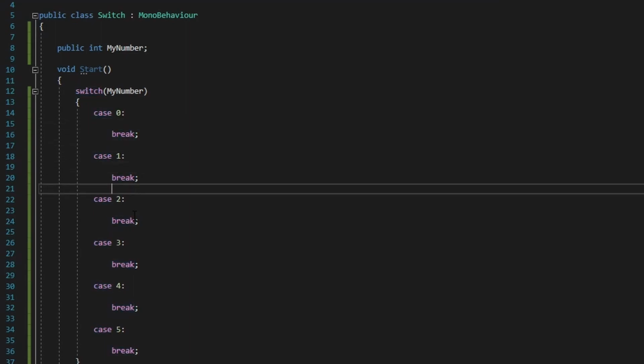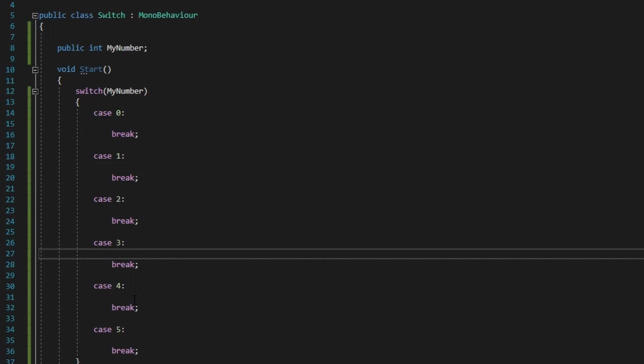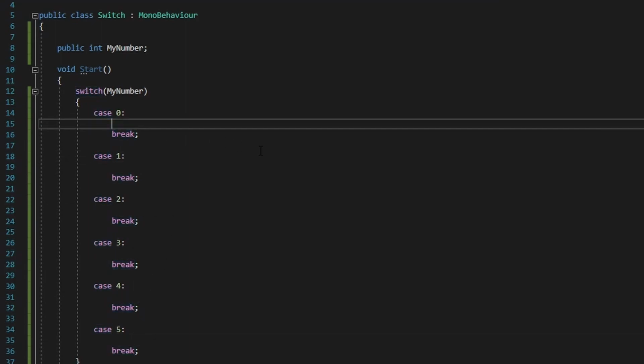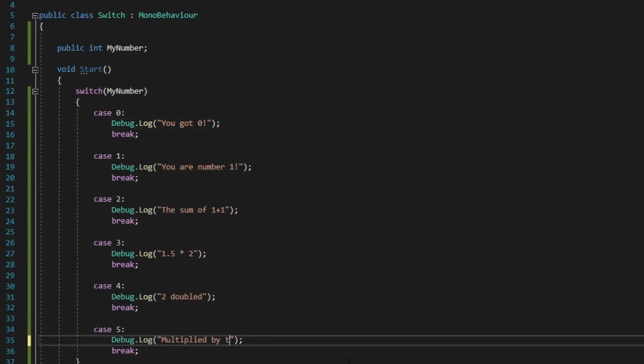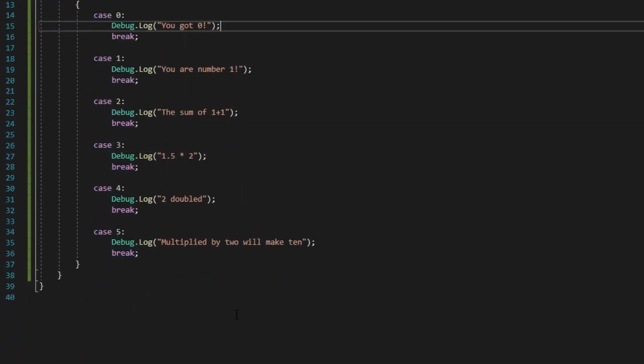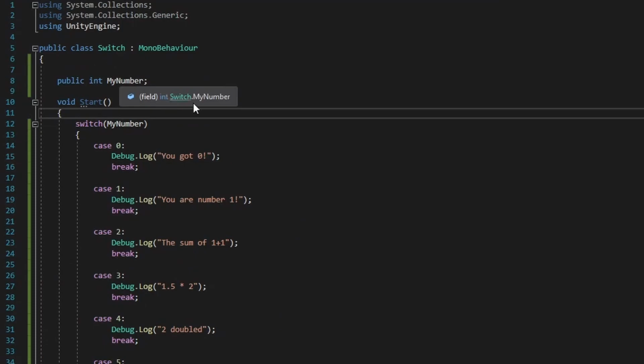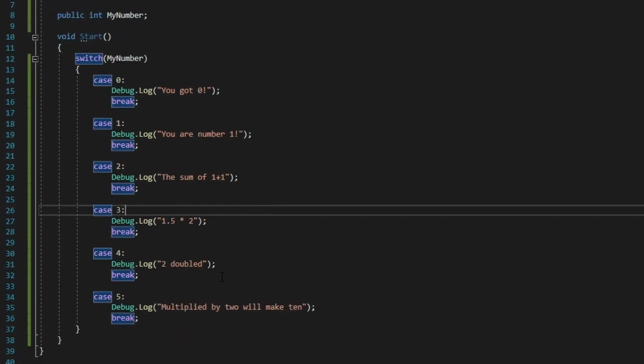So in each of these little conditions we have here, we could put whatever code we want. So I guess whenever we get 0, we can just say debug.log you got 0 applied by 2 will make 10. There. Just a bunch of small little riddles, I guess. And now we can go back into Unity and test this.